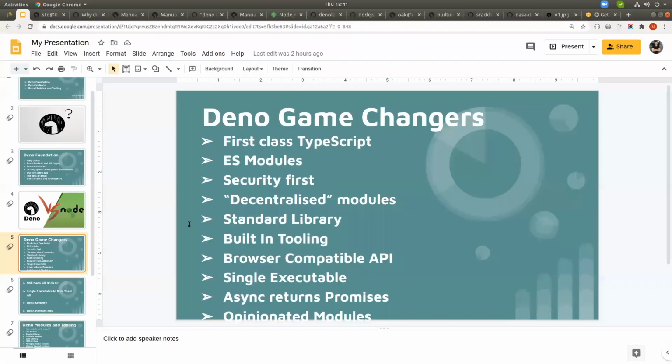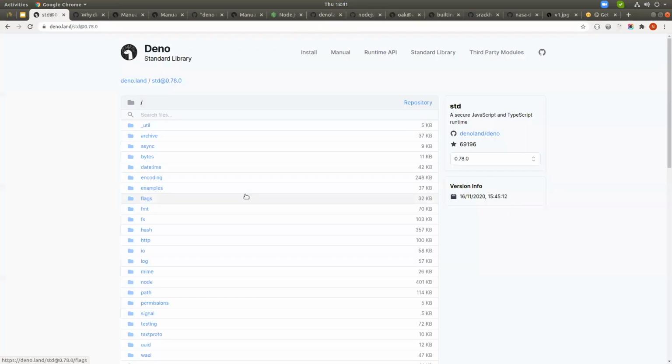Let's see what's next. Yeah, so the third thing is security first. In Node, you might have an idea that whenever you use any third party package or npm module, there is no way to avoid security issues, and most of the time you get a warning about vulnerabilities in the packages and all that. So in Deno, we have security in mind, and as I said, they are using the Rust language to provide this kind of security.